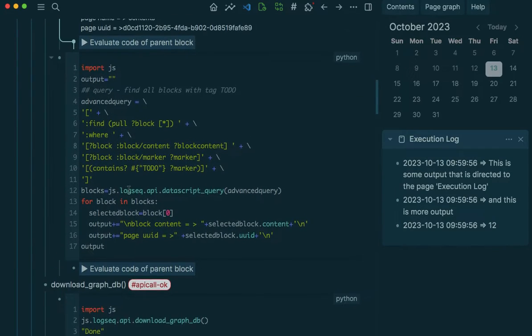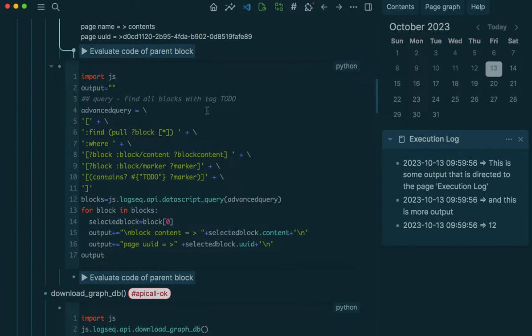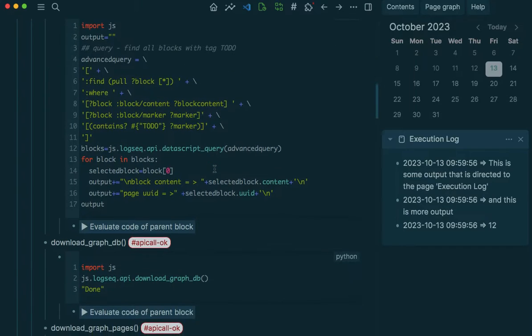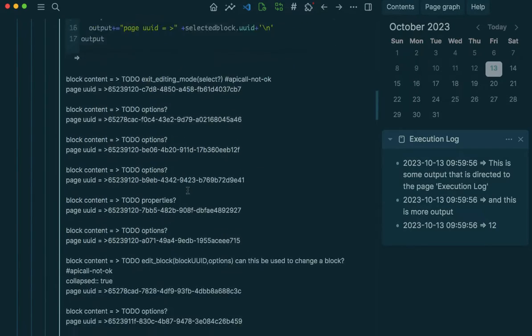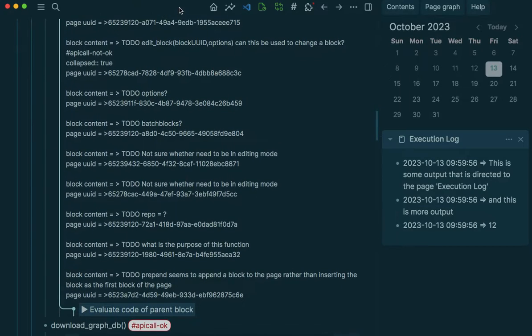This is another one that finds all the to-dos. So that's an advanced query running there, returning all the blocks.